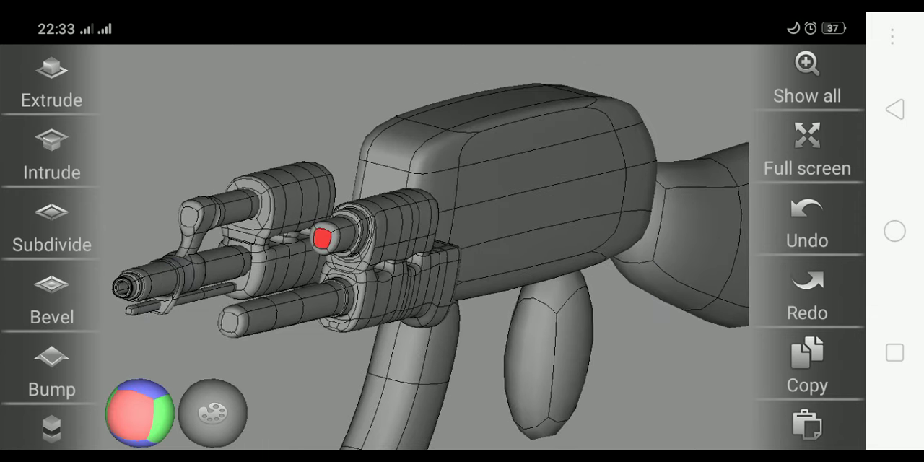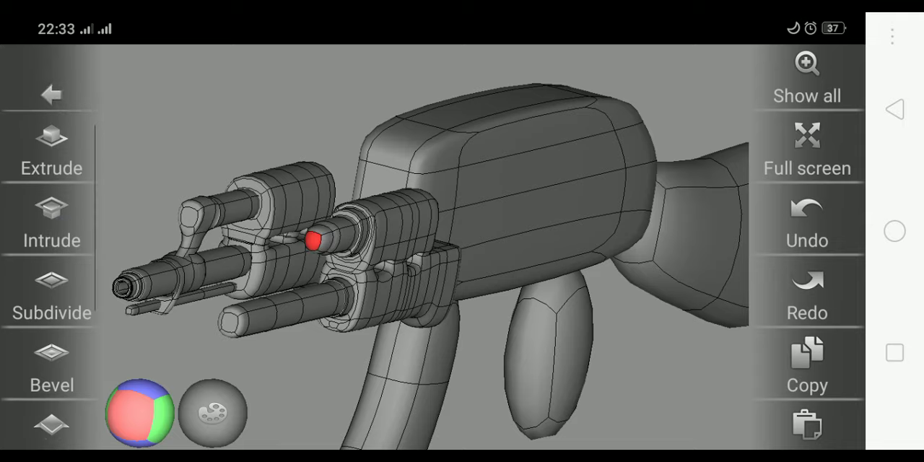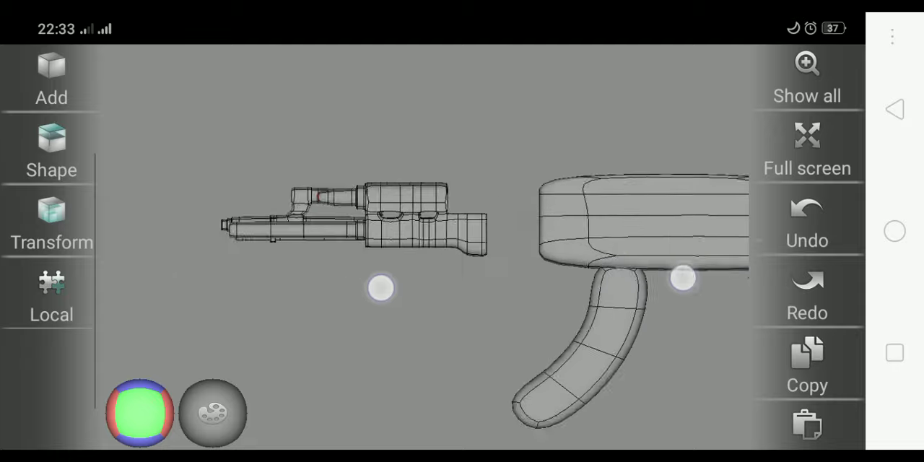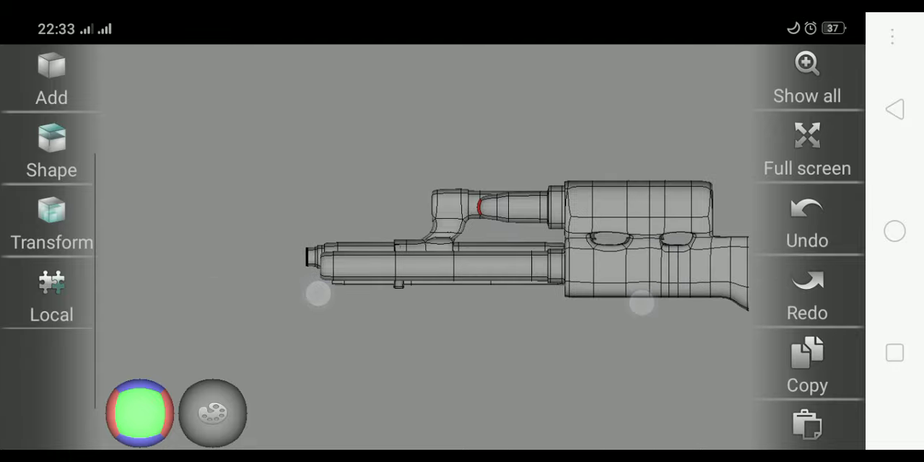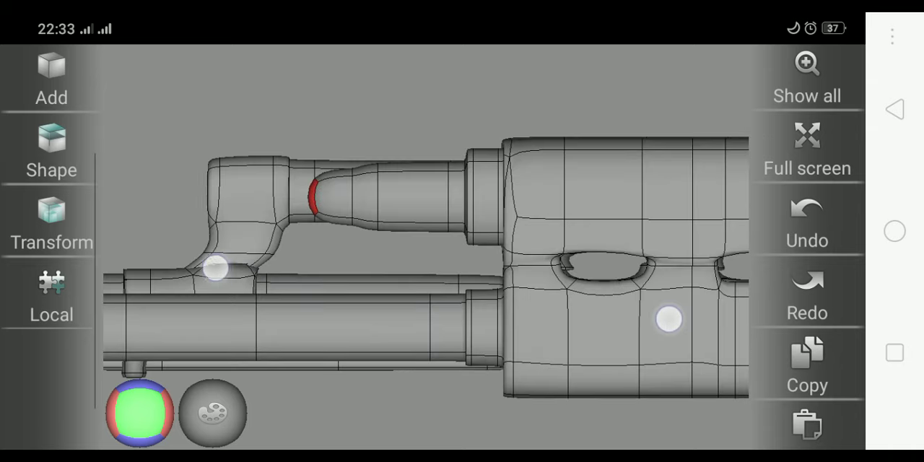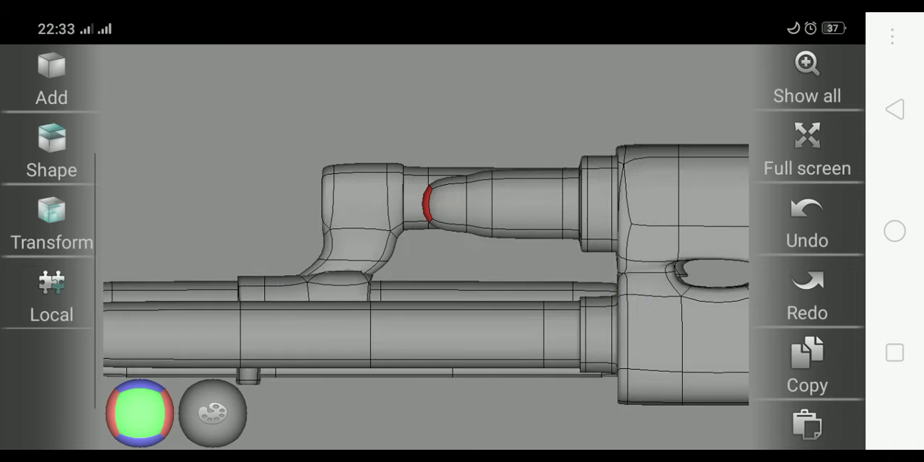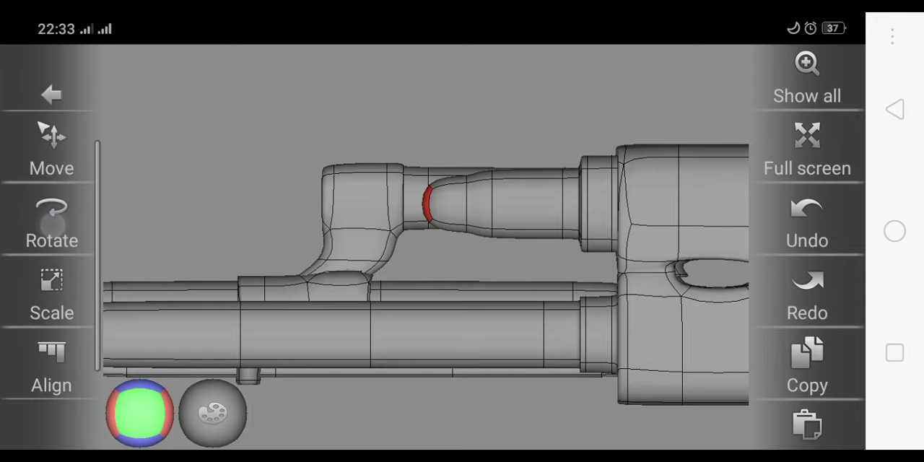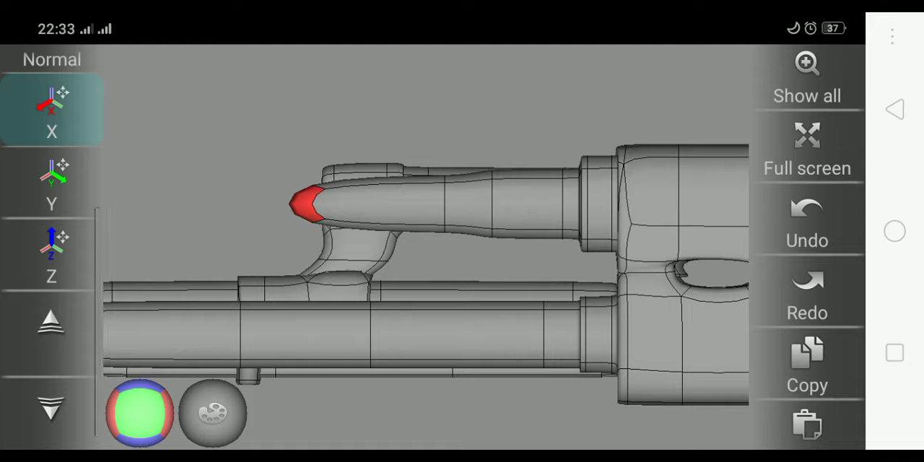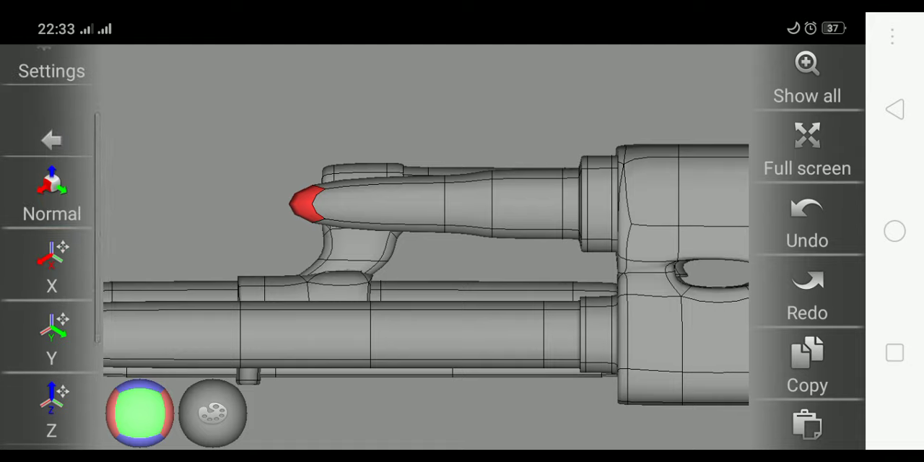Okay, so going to extrude this front face. Extrude. Go to side view. It's very much better for us to measure the gun's proportions. And so let's transform and move along the x-axis outward, all the way. Work on that later. Okay.